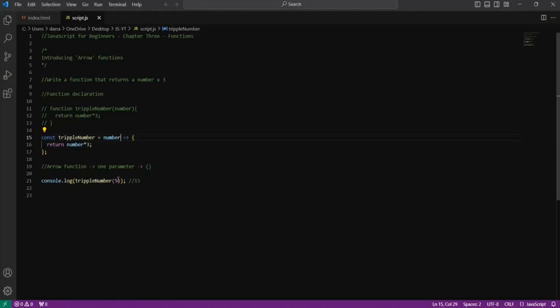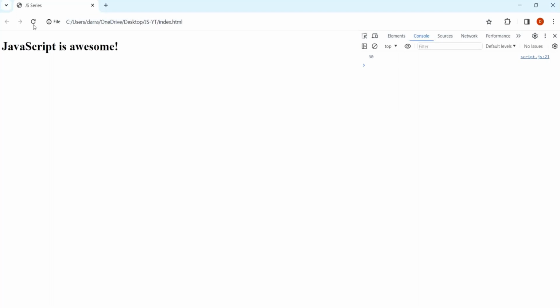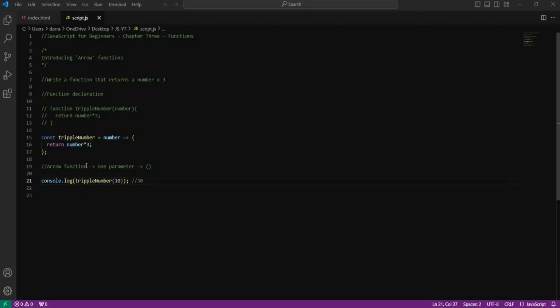The function still works. If I change the argument passed in to 10, so 10 times 3, our tripleNumber function will return 30. Just to prove this to you, we still get 30. So basically, if you're writing an arrow function and there's only one parameter, you can delete the parentheses. You cannot do that if the arrow function has no parameter, and you cannot do that if it has multiple parameters. But if there's only one parameter, you can delete the parentheses.